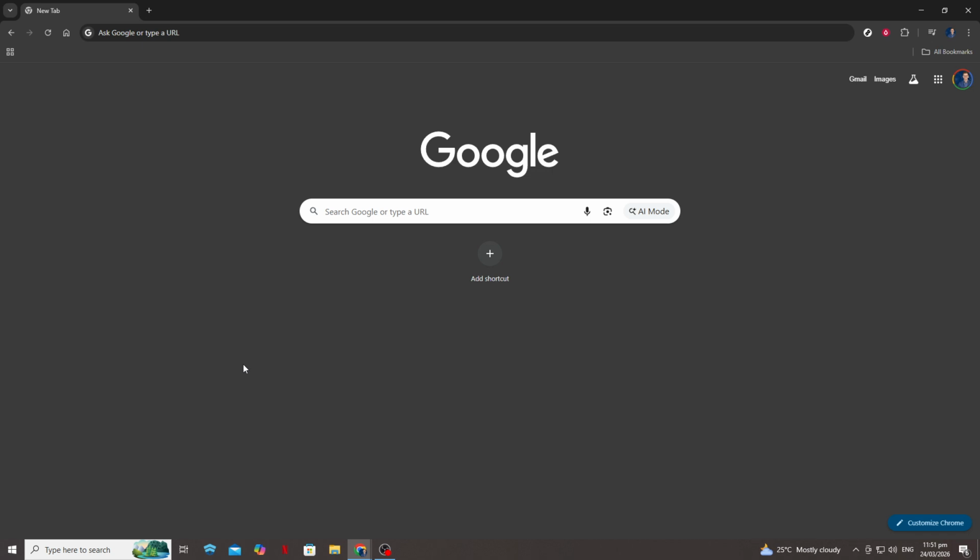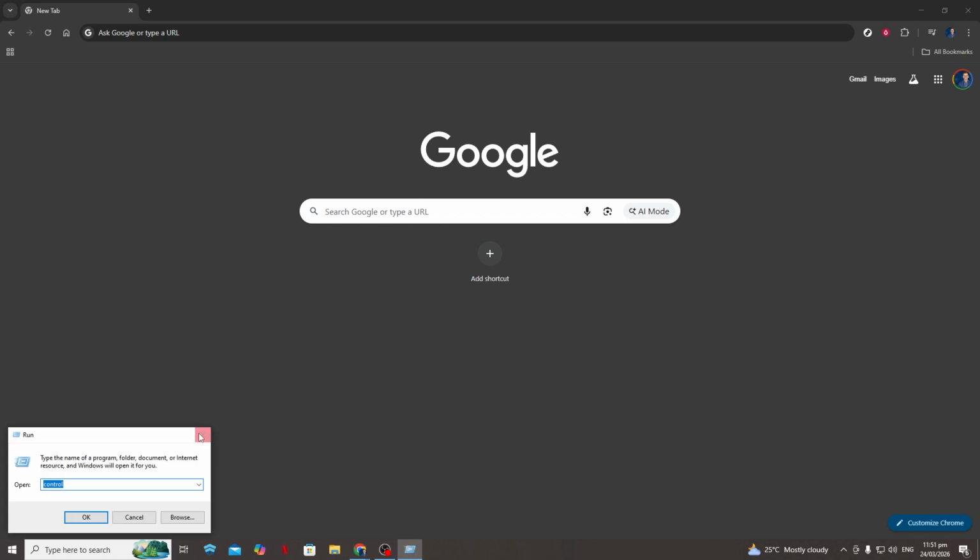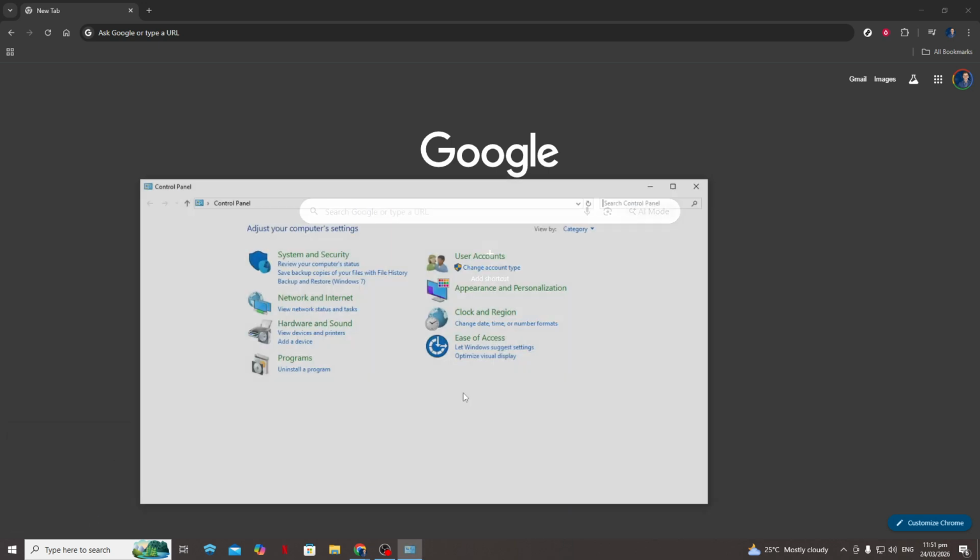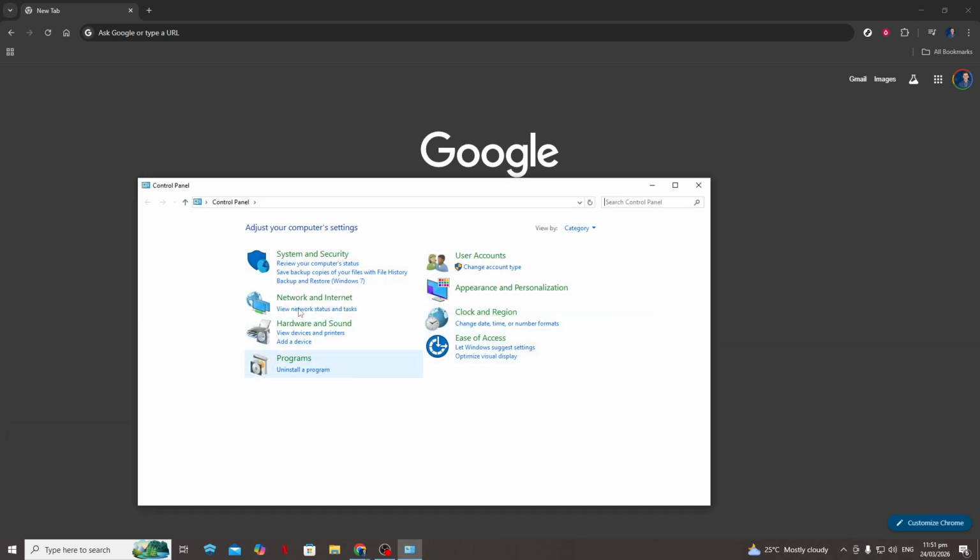On your keyboard, press the Windows key and the R key together to open the Run box. In the small window that appears, type Control and press Enter. This will open the classic control panel, which gives us access to the user account tools we need.